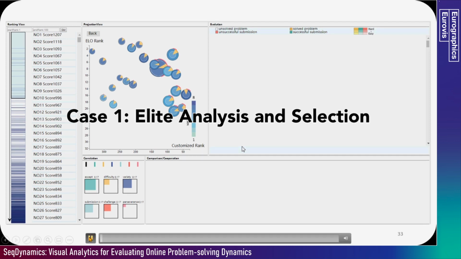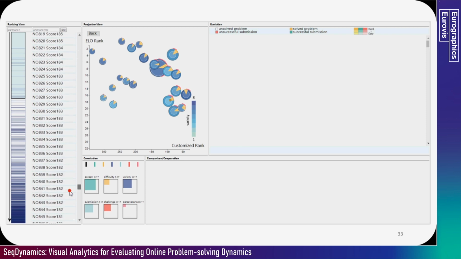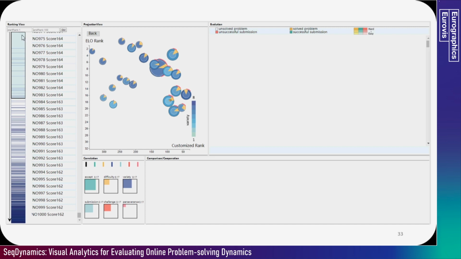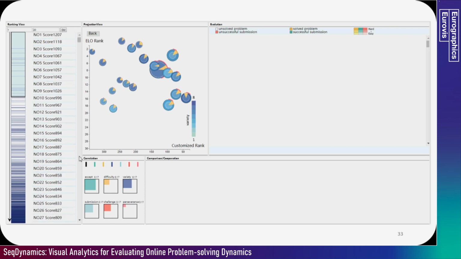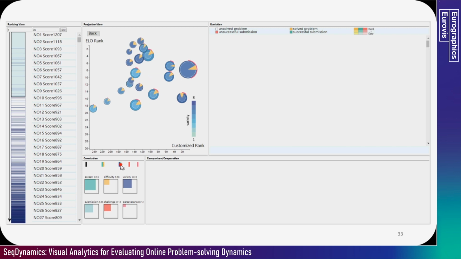Init analysis and selection. One usage of the system is selecting best learners for training according to their problem-solving history. To select 3 best candidates, the instructor loads all 1,000 candidates from the pool and queries the top 20 calculated by the ELO. Through the correlation view, he found that the number of problems solved, the number of submissions, and the variety of questions answered are positively related to the ranking.